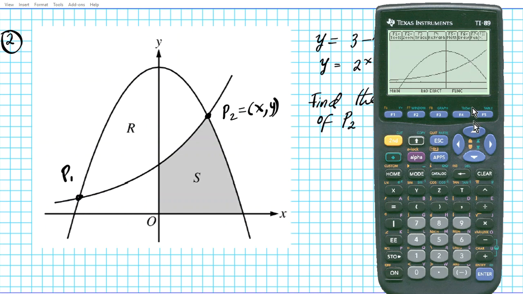Okay, so let's do it. F5. We're looking for the intersection feature. Option 5, press enter. Same questions. First curve, enter, it's marked. Second curve, enter, it's marked. Lower bound, move your cursor to any point to the left of the point of intersection, enter. Upper bound, move your cursor to the right of the point of intersection, enter. Bam, your point of intersection is 1, 2.